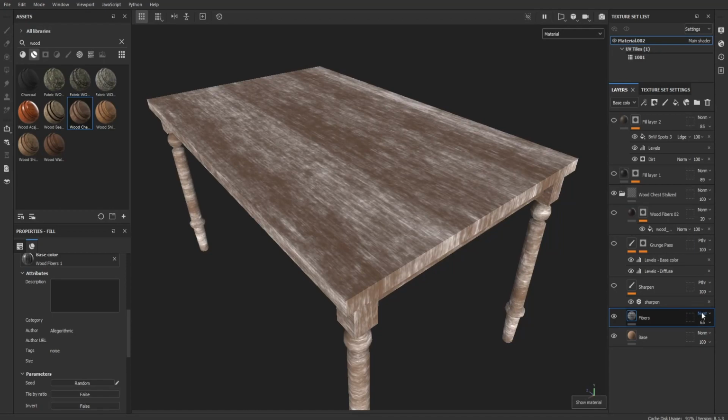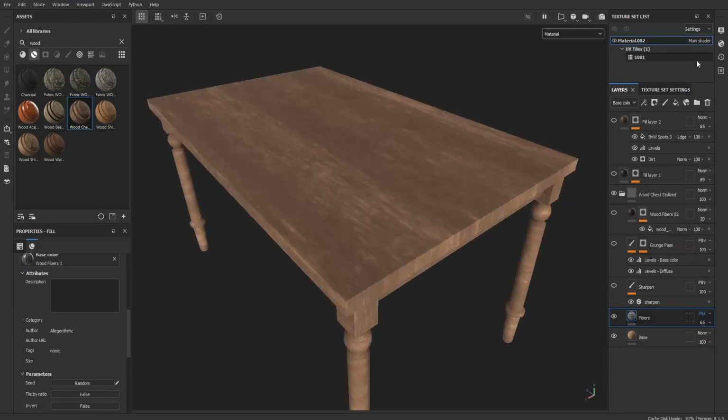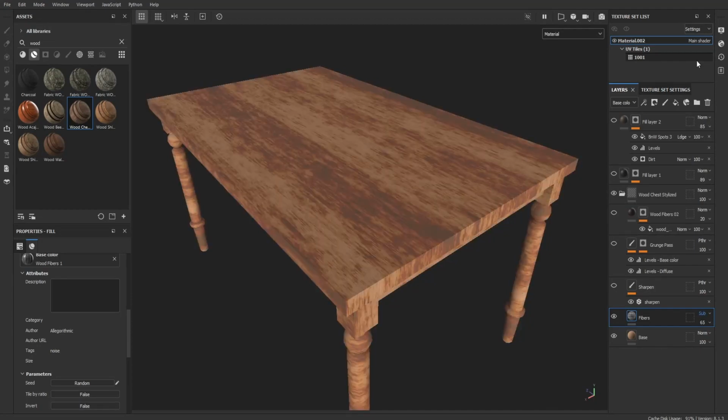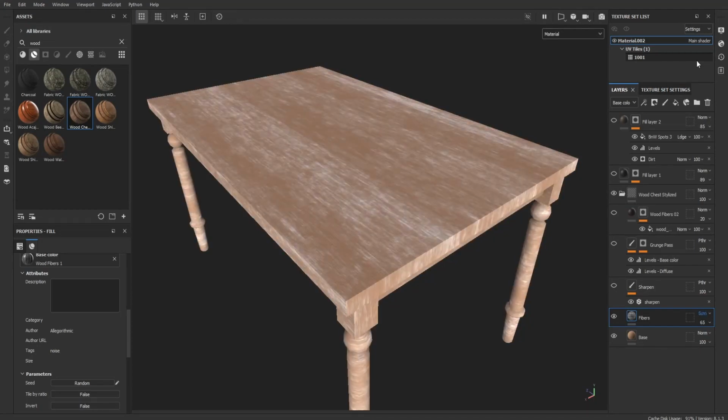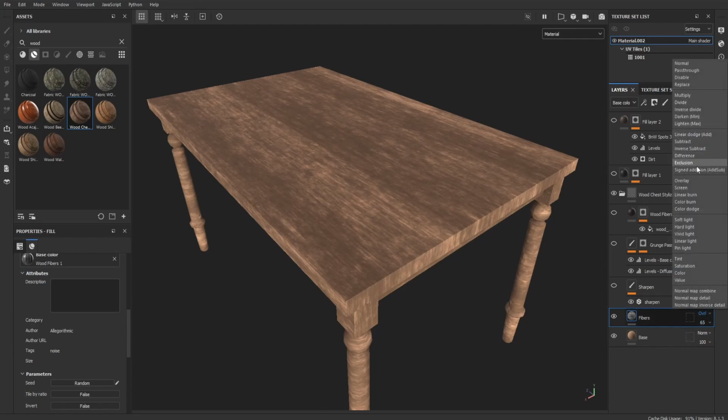But because of the Substance Painter layer type list, you can scrub through the layer stack and figure out which one would best fit you. Personally for this, I like to use overlay. You can change the intensity and many other things.